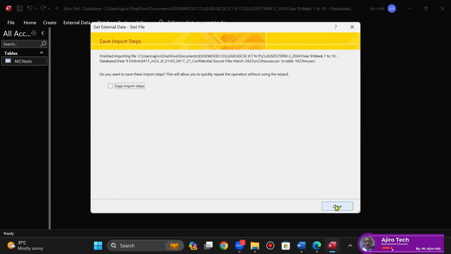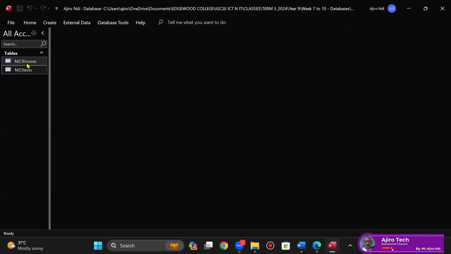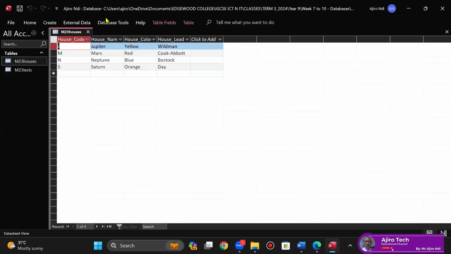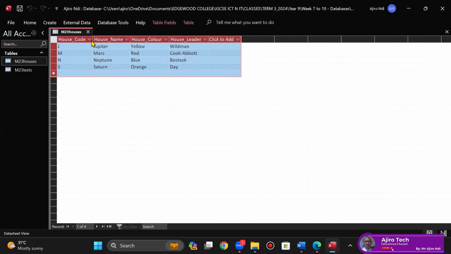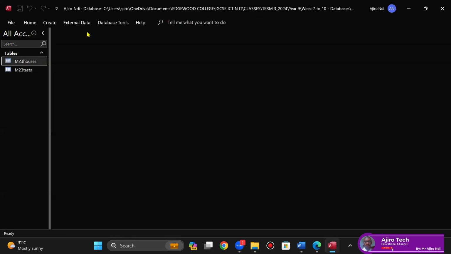Remember, if it imports it as two tables, then there's an error somewhere. So take note of that. So I'm going to open this. This view is what we call the datasheet view. Click here to select both the fields and records. Double click to ensure that everything is showing properly. So this view is called what? The datasheet view. So I'm going to save and I'll close.